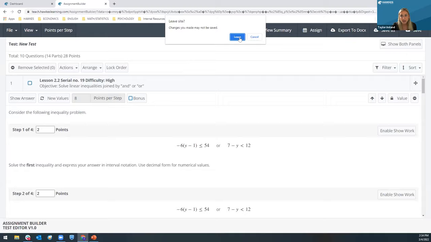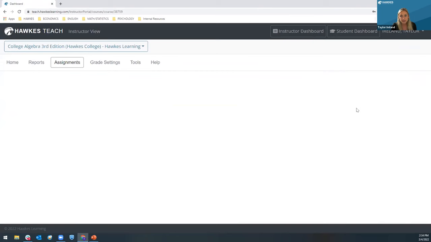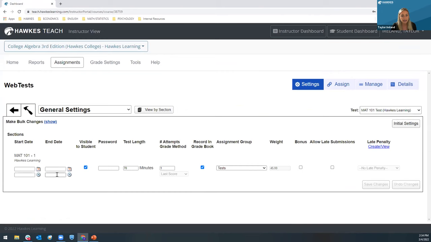If you're assigning something for an online course, when you select that test, you'll notice that it prompts you to edit the settings over here at the right. So through these settings, there are some that you will need to set up, such as the start and end date and time. So when is that test or assessment going to open and when is it going to close? You can decide on when you make it visible to students, password protect it, set a test length, how many attempts they get if you wanted to give them more than one, and then which assignment group it's automatically going to be graded within. And again, we do offer those late penalty options for tests too.